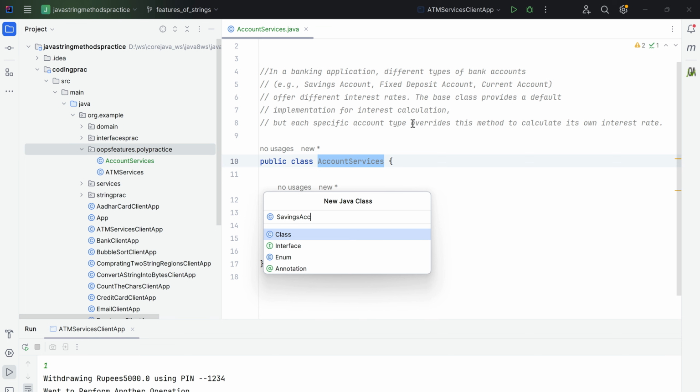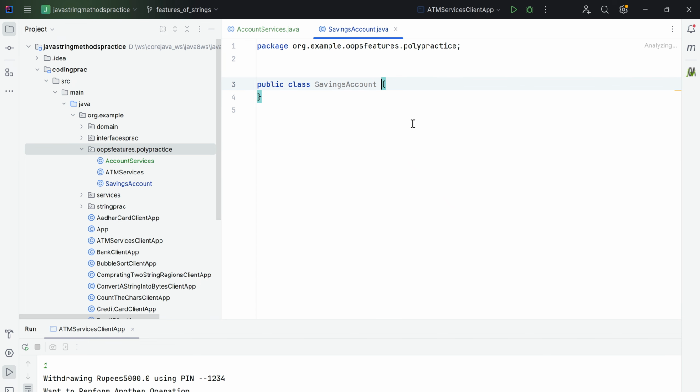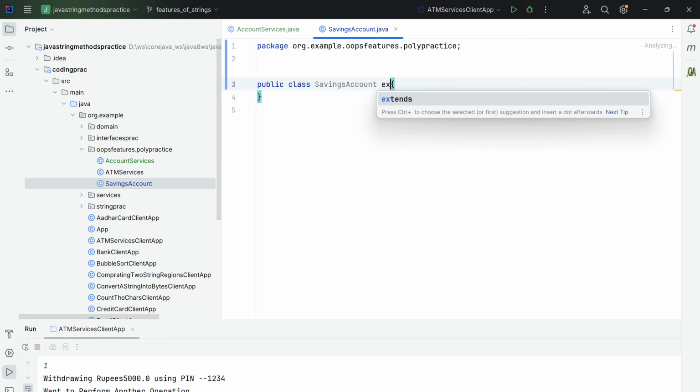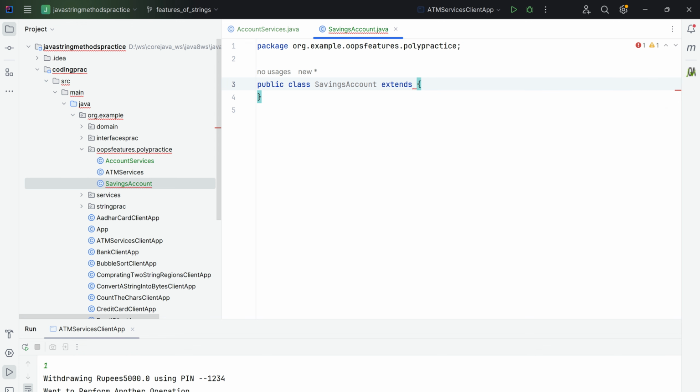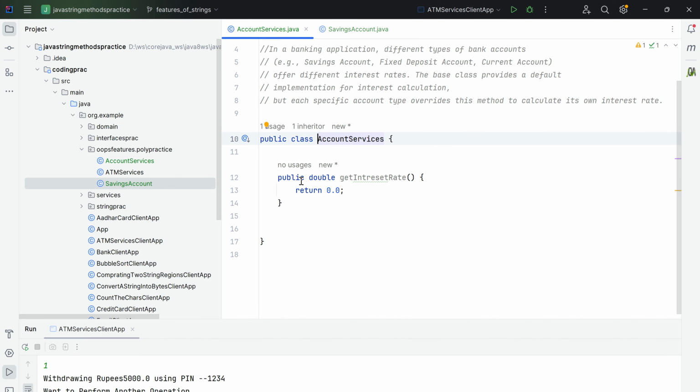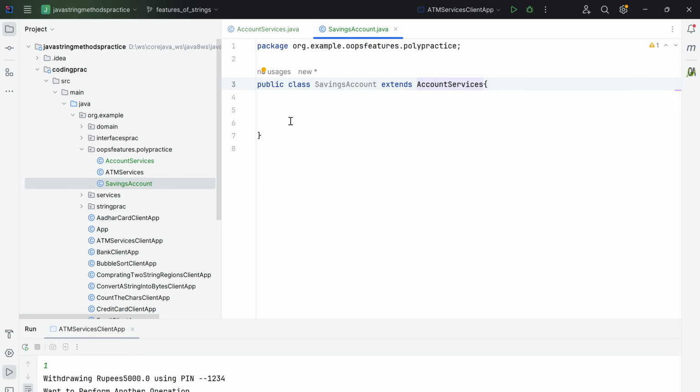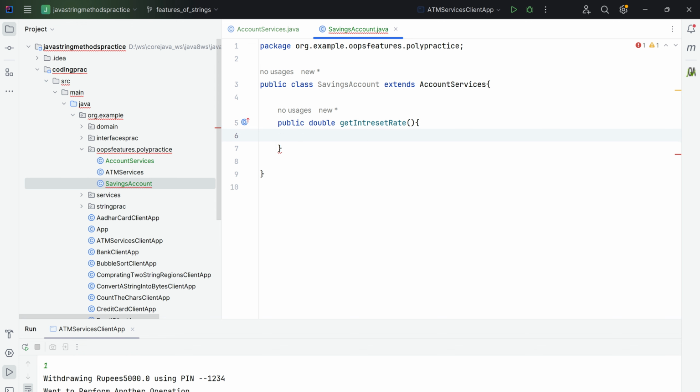Savings account extends account services. So we will be overriding that method inside this class. We have a get interest rate method, right? Just copy this get interest rate method and paste it over here, and we will be overriding that method. If we are overriding that method, we will be using a notation called override.